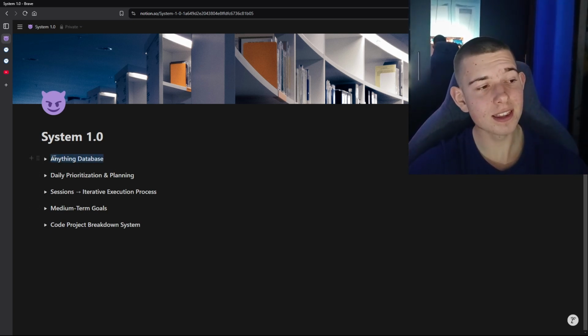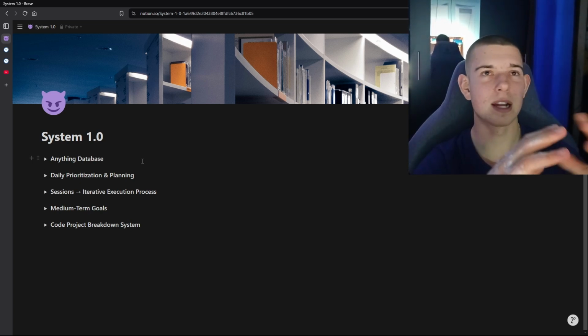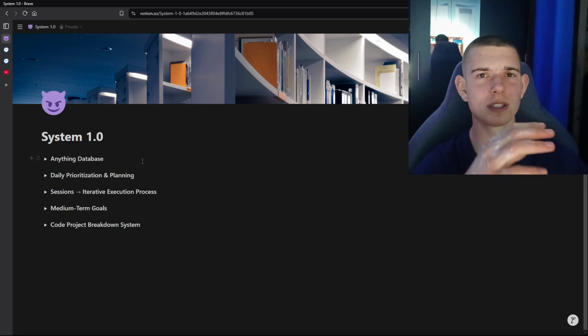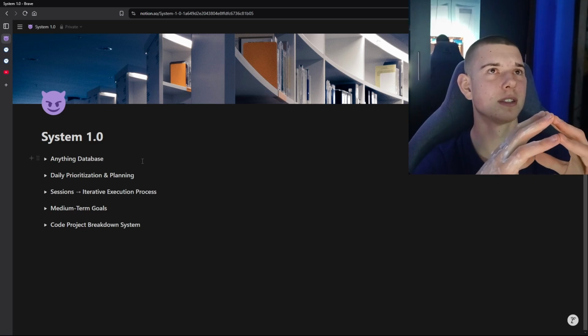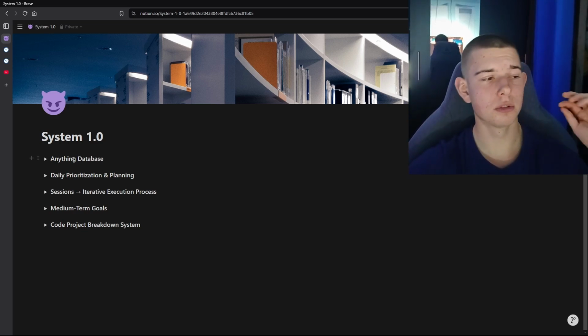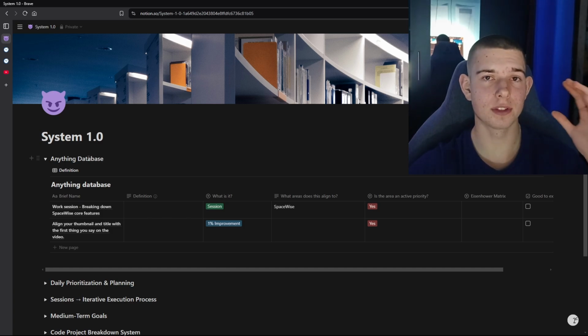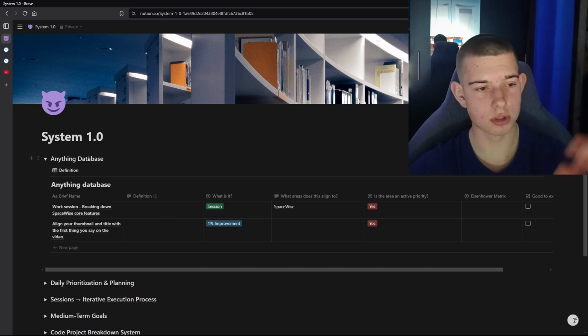Now, the Anything database, the Anything process, is basically for when I have an idea, but I'm not really sure if it's important. I'm not really sure what that idea is, like it's not clearly defined. So this would be for that. This would be to turn this vague idea into an actionable step, into something that I can see and evaluate if it's actually important for my goals.